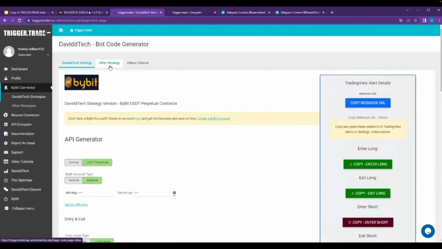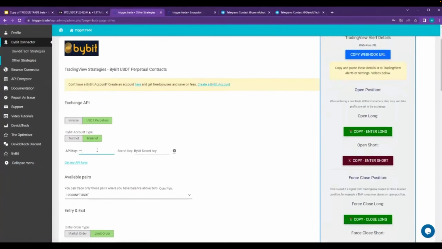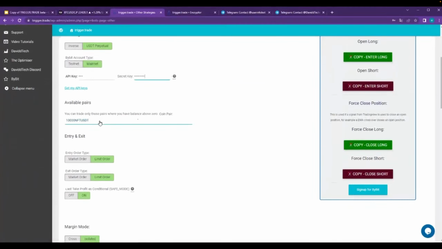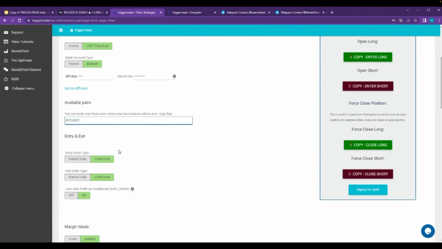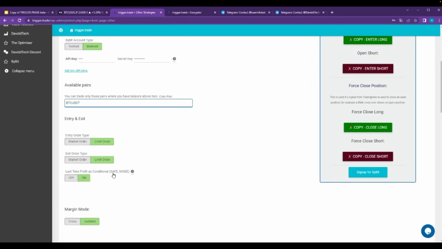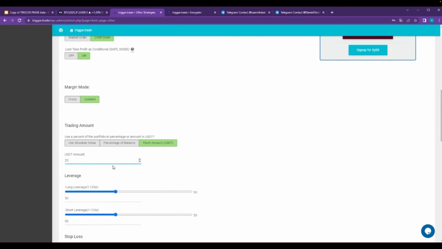And this time we're going to set up other strategies. We're going to go through exactly the same procedure as we did earlier on. The only difference is this time, as we're not using a DaviddTech strategy, we're going to have to choose our coin pair. So say we're going to be running on BTC. Select our limit orders, etc. I'll skip this area because we've already been through that a minute ago.